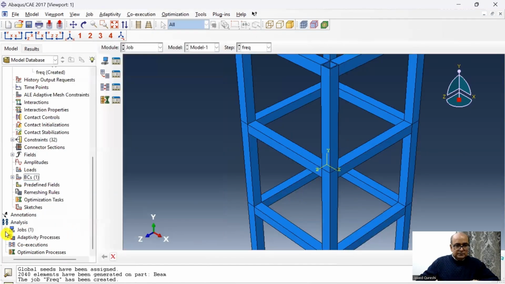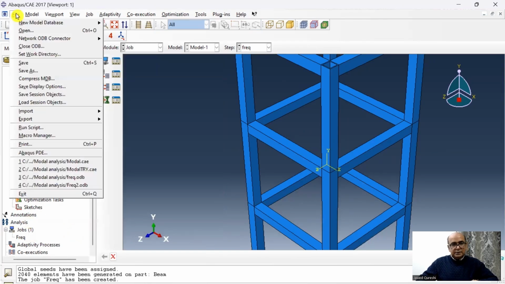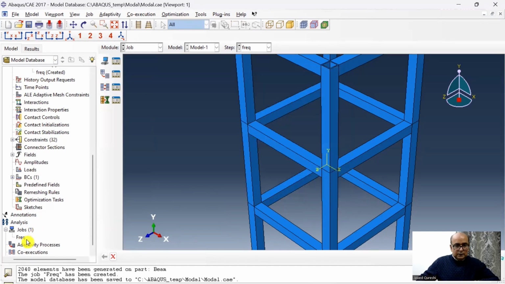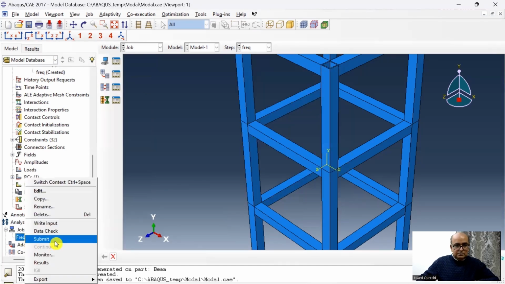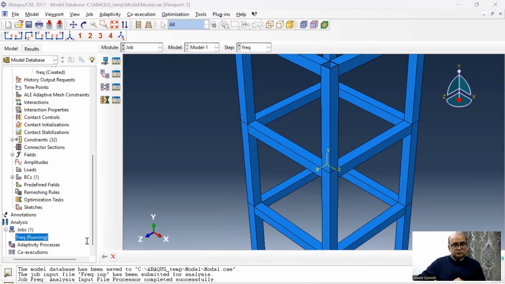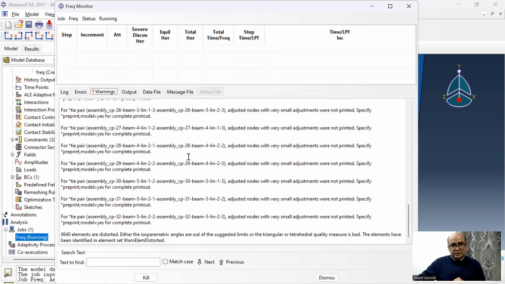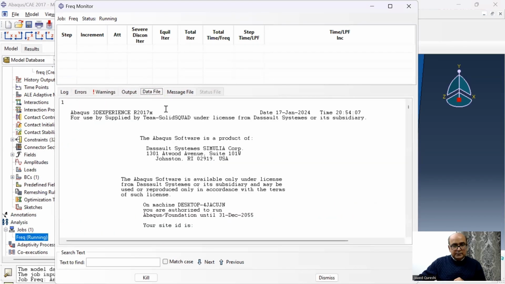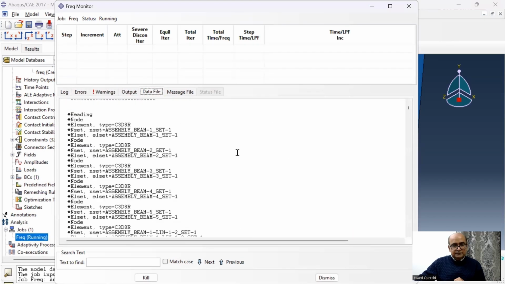And after this, I would like to set up the working directory and save the model. So set up working directory. And simply I will submit the job and monitor it. Some warnings are there because I said adjust the nodes, so probably ignore these warnings. It will take a while because the model is quite heavy.